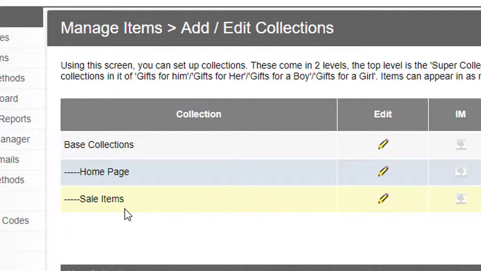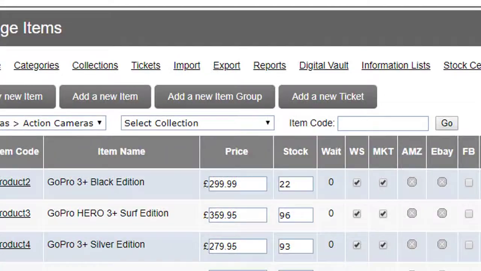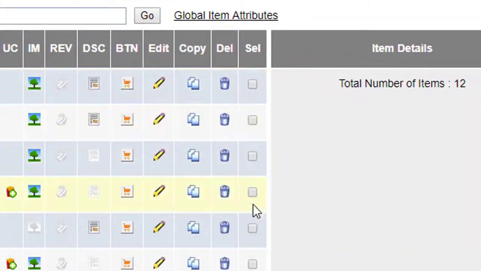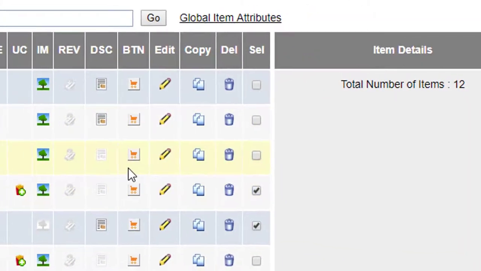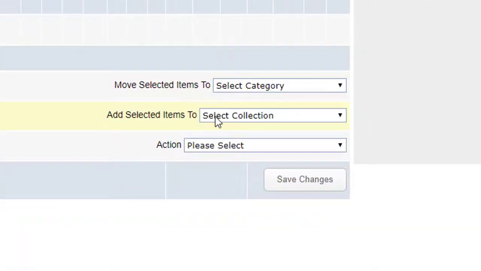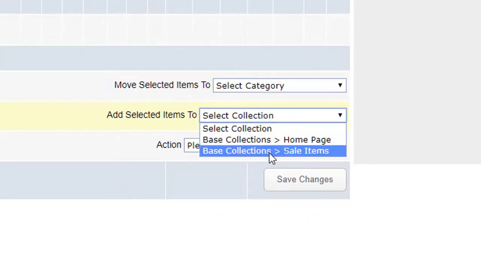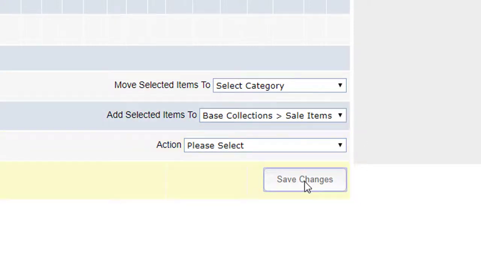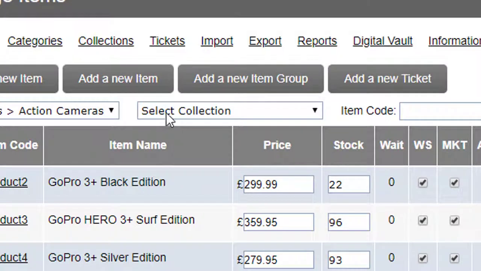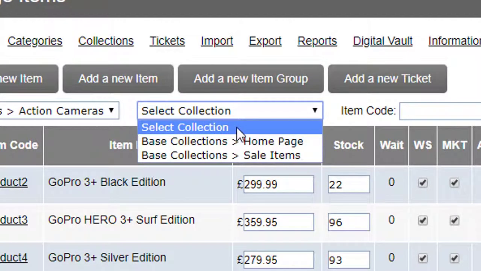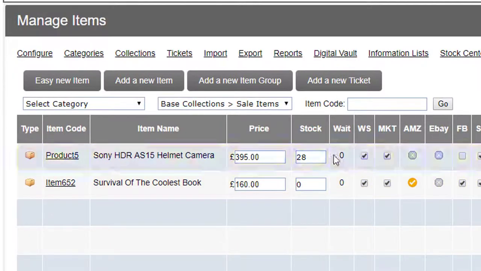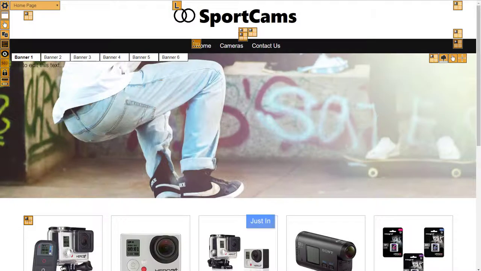So I've added this sale items collection. Now if I click on back, let's just put some of these things into the sale items collection. Let's have, I don't know, these two items here. And so you tick those using the checkbox and then add selected items to base collections sale items. Right, there we go. So I've added those. They'll still appear in the category, but if you now choose this select collection drop down, click on sale items, you'll see we've got two items in there. Let's add that to the website.